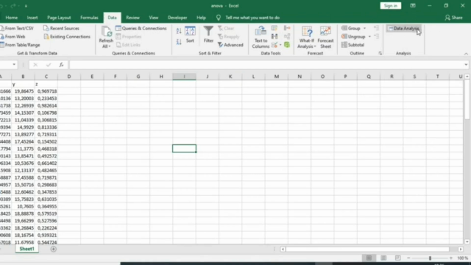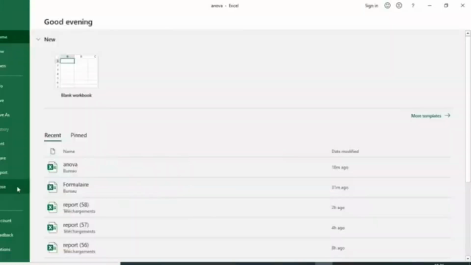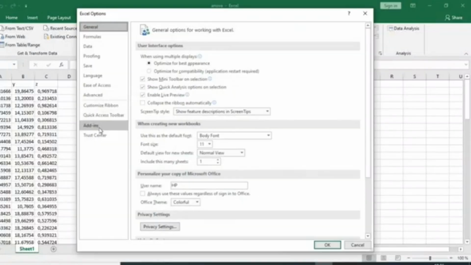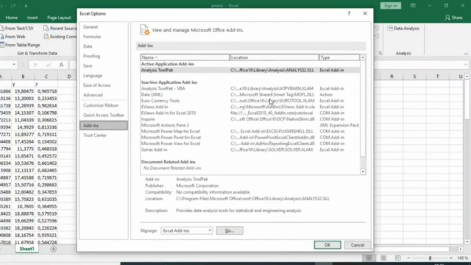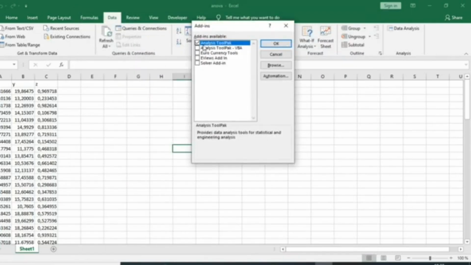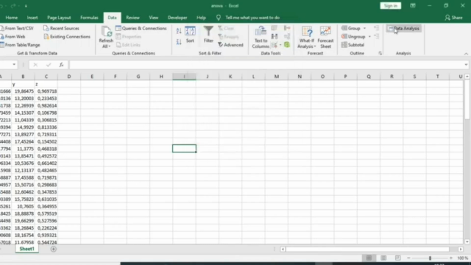If this Analysis ToolPak is not yet appearing in your Microsoft Excel, you just need to go to File, then click on Options and select Add-ins. When you are in Add-ins, click on Go and select the Analysis ToolPak if it is not yet selected. Click on OK and you will see this Analysis ToolPak in your Microsoft Excel.